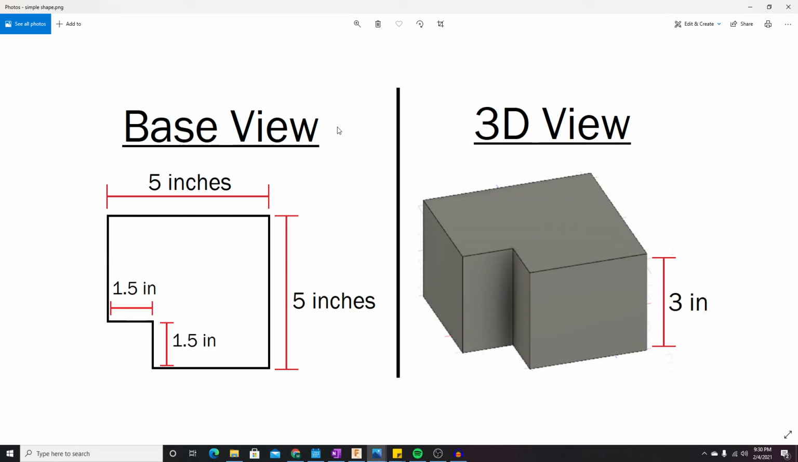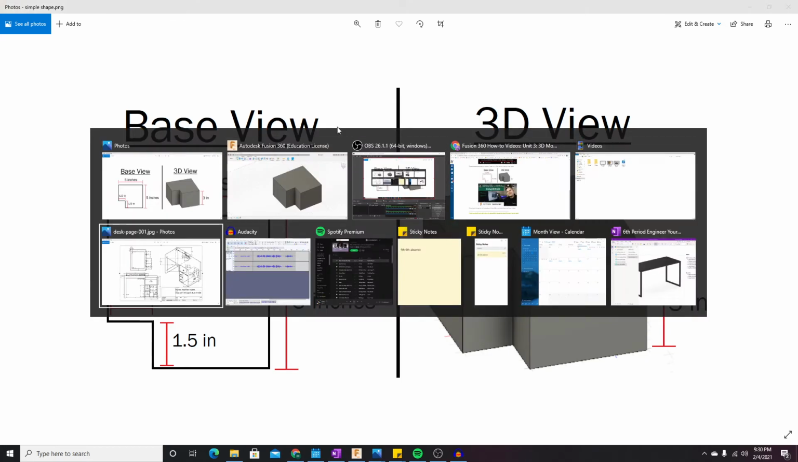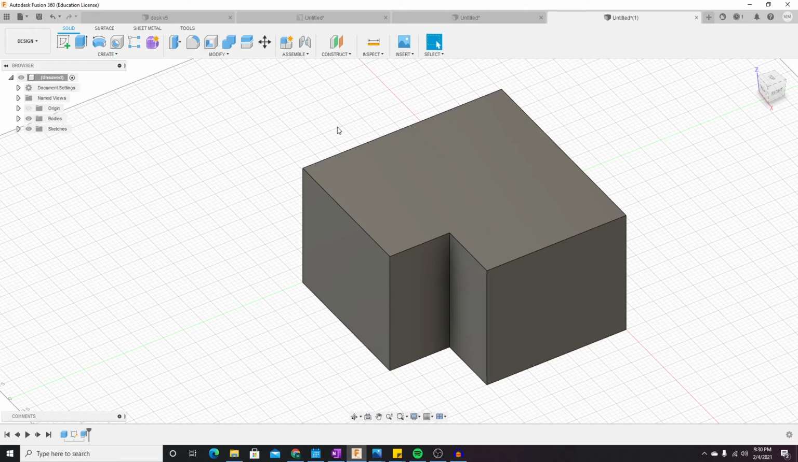Also, a quick shortcut in Windows is Alt plus Tab. This allows you to shuffle through all your different tabs. You hold Alt, you press Tab, and you can go through. So if I do it quickly, I can switch between them and look at my dimensions.